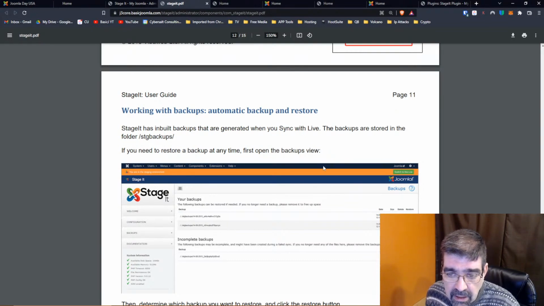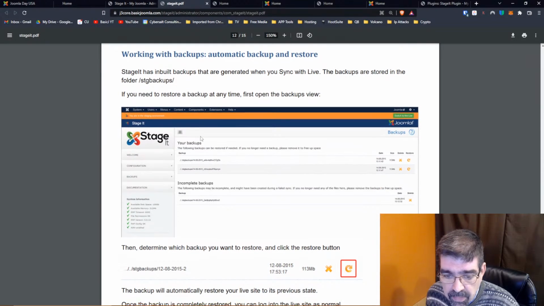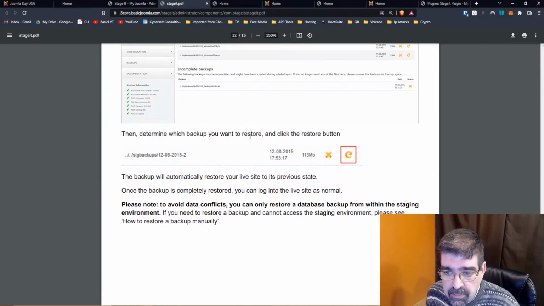Okay. StageIt has inbuilt backups that are generated when you sync with live. The backups are stored in a folder, STG backups. If you need to restore a backup at any time, first open up the backups view. Then determine which backup you want to restore. Click the restore button. The backup will automatically restore your live site to its previous state. Once the backup is completely restored, you can log into the live site as normal.